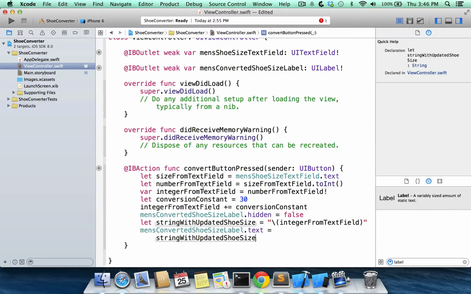So let's just go over our code one more time, just in case you're a little bit confused about what's going on here. The first thing we do when we press our convert button is get a constant, and we're going to say that that's the size from our text field. And this is going to be a string because we're going to access the men's shoe size text field's text property, even though we're only entering in digits because we switched this over to a number pad. And then we're going to get an optional here, and this is going to be number from text field. Again, this is a constant. And we're going to convert our string to this optional using the toInt function. And then we can unwrap this optional by saying integer from text field is equal to number from text field and add this exclamation point at the end.